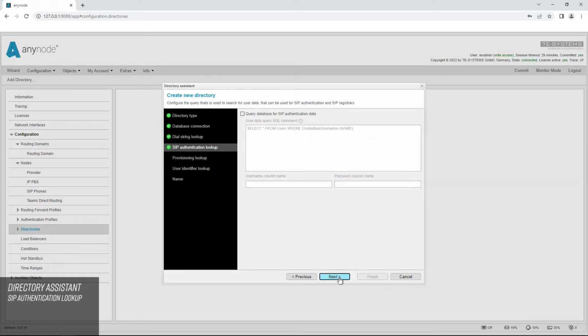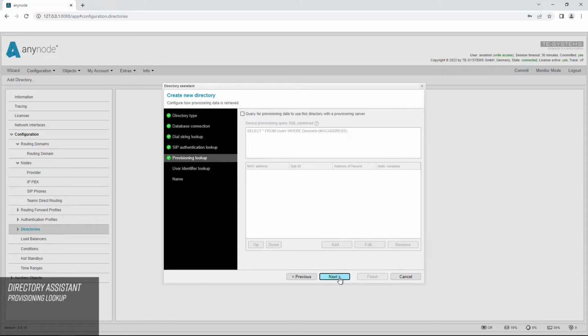In our case, we don't need either SIP authentication or the provisioning lookup. The SIP authentication lookup is used as a directory for a registrar. The provisioning lookup is used for phone provisioning.